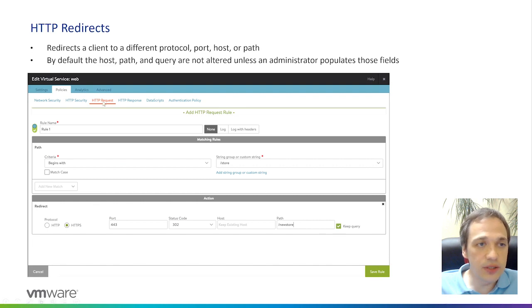In an HTTP request policy, we can, for example, issue an HTTP redirect. So again, the structure is simple. We have matches and we have actions. In this match, we are looking at the path that begins with /store. And if it begins with /store, the action is to send a 302 status code, which is a redirect, to HTTPS. In this example, we'll keep the host and just send a new path, and we'll keep the query as well. We'll take a closer look at it in the lab.